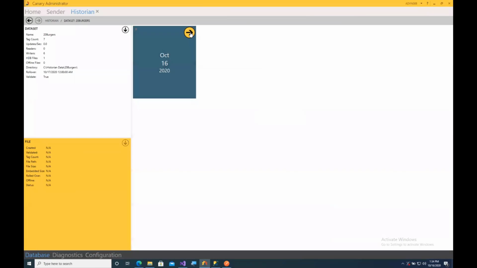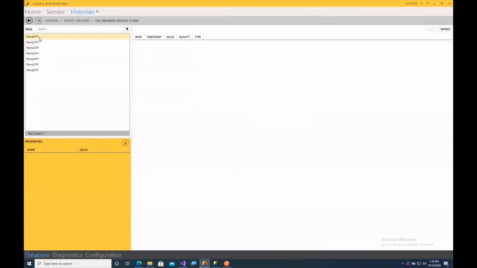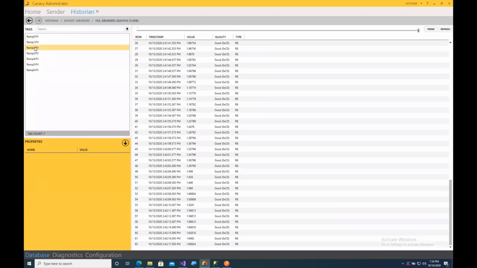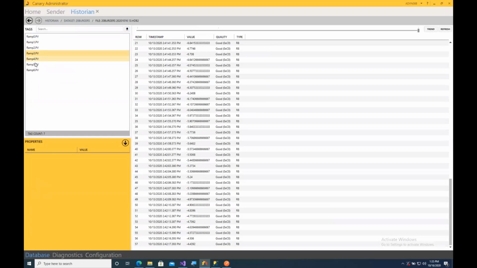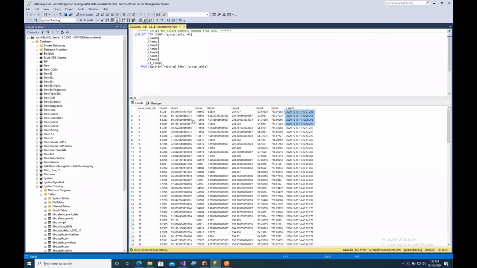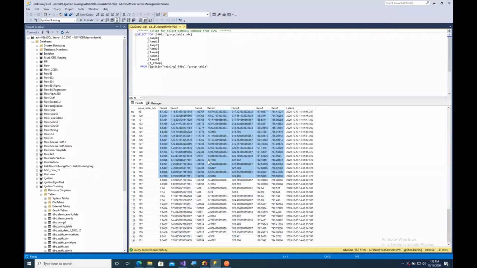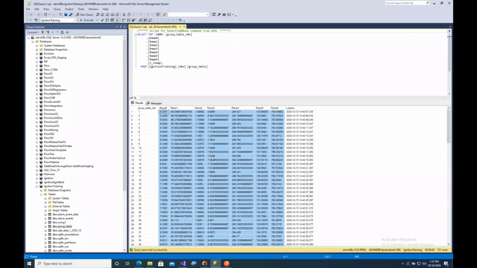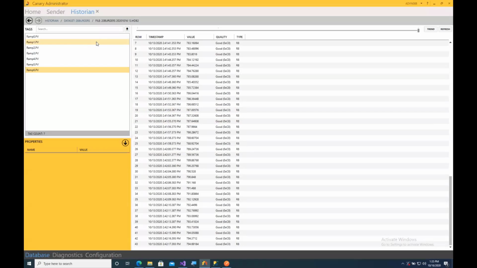So let's go and look into the file again. There's the rest of my tags. There's ramp 1, there's ramp 2, ramp 3, 4, 5, and 6. So I've just done in literally milliseconds, I've transferred all of the data that's now in my legacy data in this little database, and I moved it across inside of my Canary Historian by using the web API. So that's great. Cool. Now, this is not the only thing that obviously you can use it for.